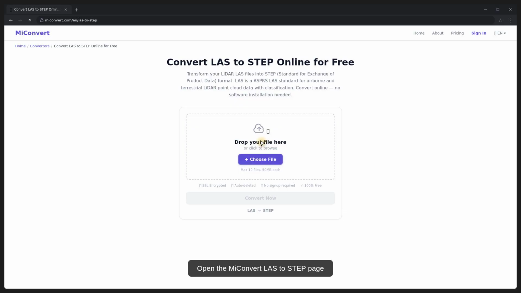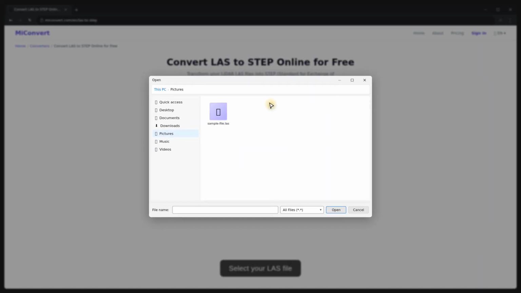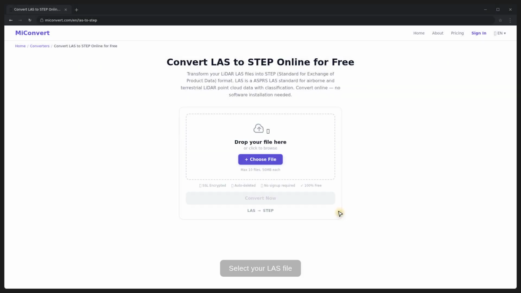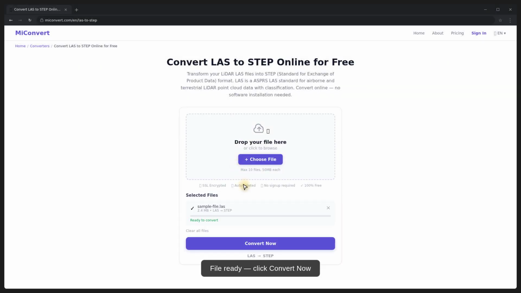Let's upload a file. Click the Choose File button. A file picker will open. Select the LOSS file you want to convert, then click Open. Your file is loaded and ready. You can see the file name, size, and destination format.